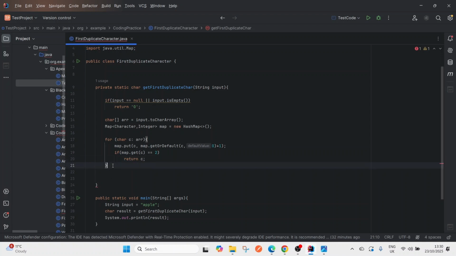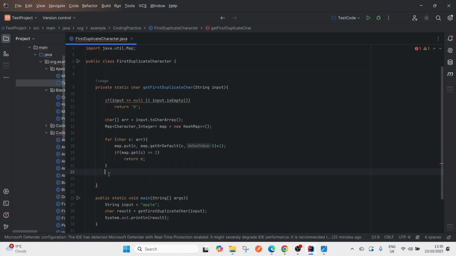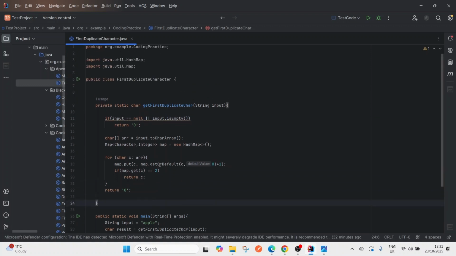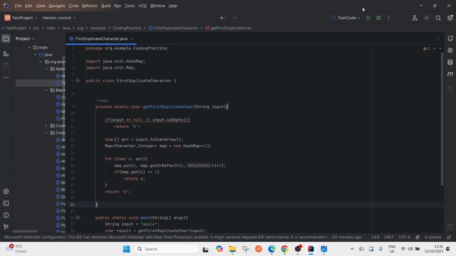And here, assume that there are no duplicates. If there are no duplicates, it will never come to this if clause. So here you have to simply return 0 if there are no duplicates. Sorry, yeah, that's it. I think we are good with this. If it worked perfectly, it should return the value as P. Okay, we'll run and see how it works.